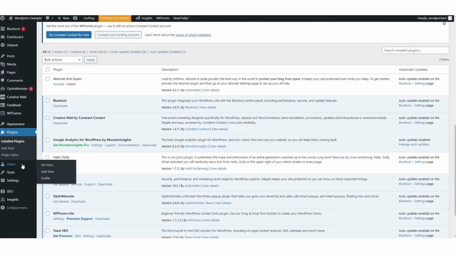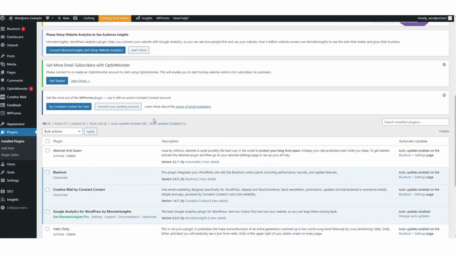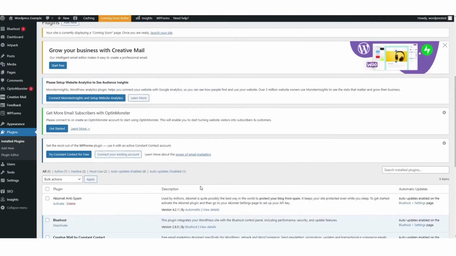We will skip users as it isn't that important, tools is also not that important, settings is also not that important. We will just change one little thing in the settings later on. Okay, now that you know everything about the WordPress dashboard, we will start with cleaning up our WordPress website. We will delete all the pre-installed plugins, posts and themes so your website looks clean and doesn't have all these messages up here. First, hover over Posts and then click on All Posts.